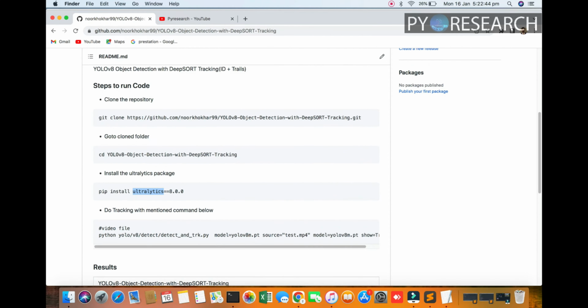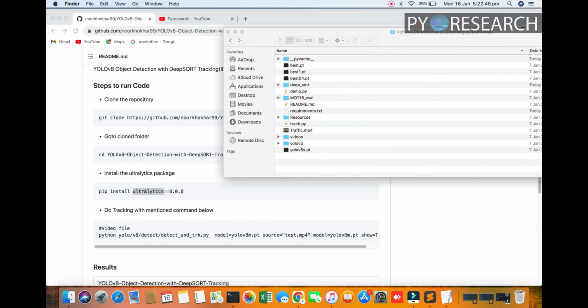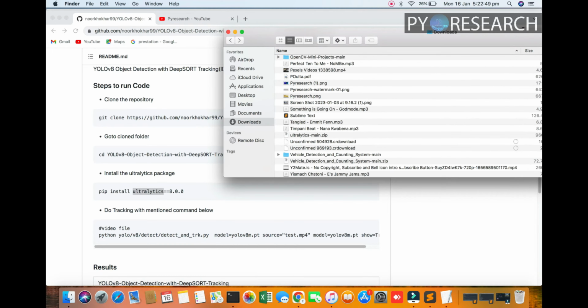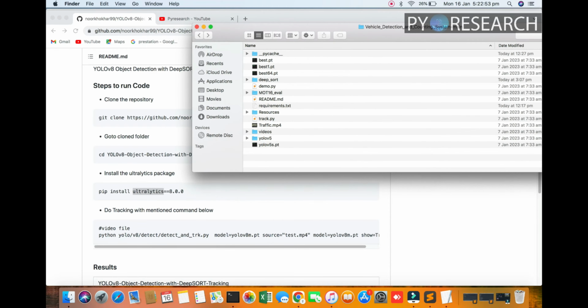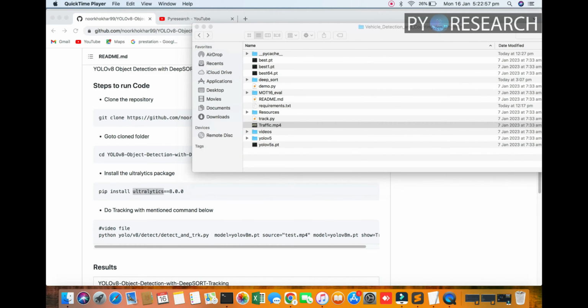So we are going to our main folder. You can see I am already in my vehicle detection and counting system main folder. I am putting in one video file, traffic.